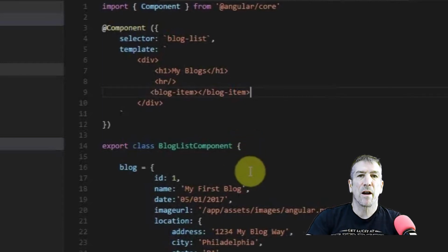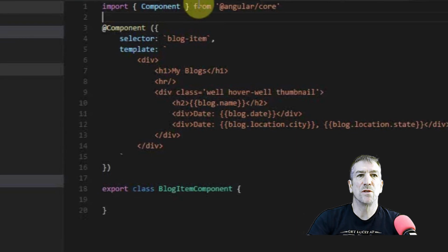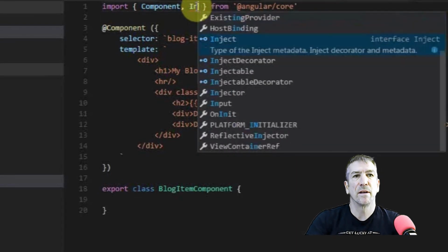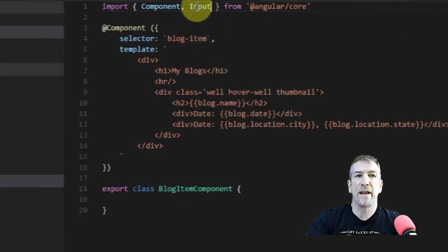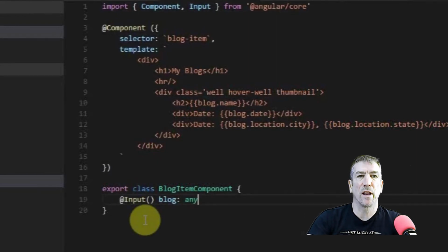So in the blog item class, what we want to do is pass some data in. So we're going to use the Input decorator, and that'll allow us to create an @Input statement and declare a blog of data type any in our export class. This will allow our parent to pass our blog data into the child component.